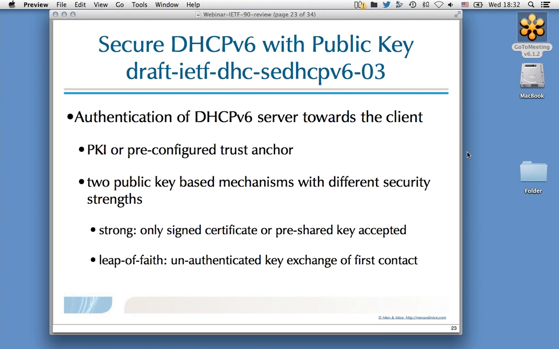New drafts, new work in the DHCP working group is about securing DHCP-v6 with public key. This allows either a public key infrastructure with X509 certificates or a pre-configured trust anchor. And the draft allows for two public key-based mechanisms with different security strengths. One is to have strong security, meaning that either a signed certificate must be presented by the server to the client, or a pre-shared key.